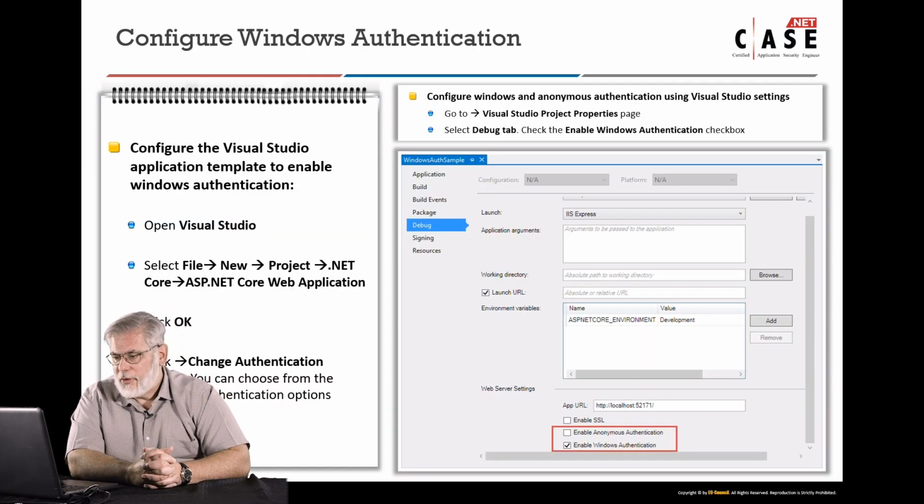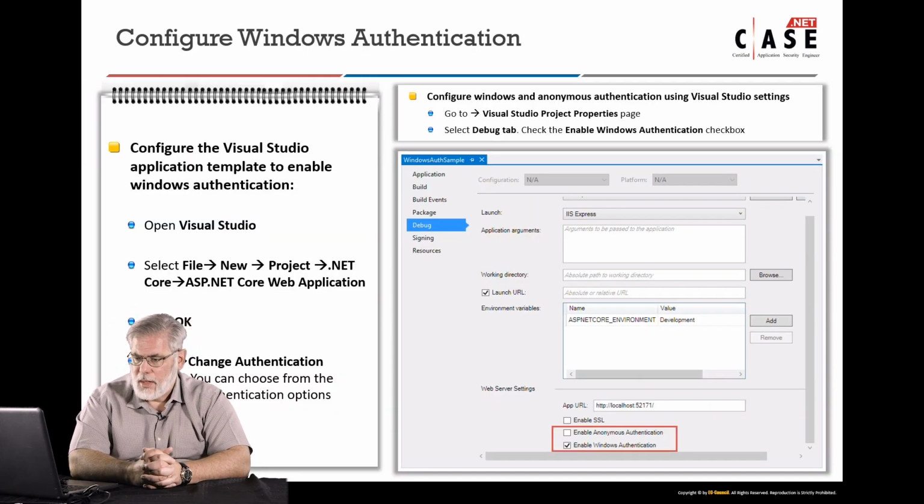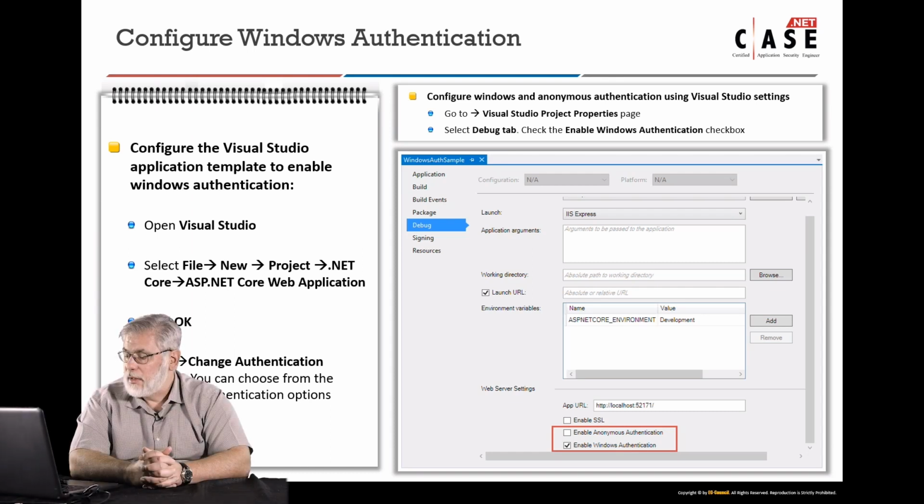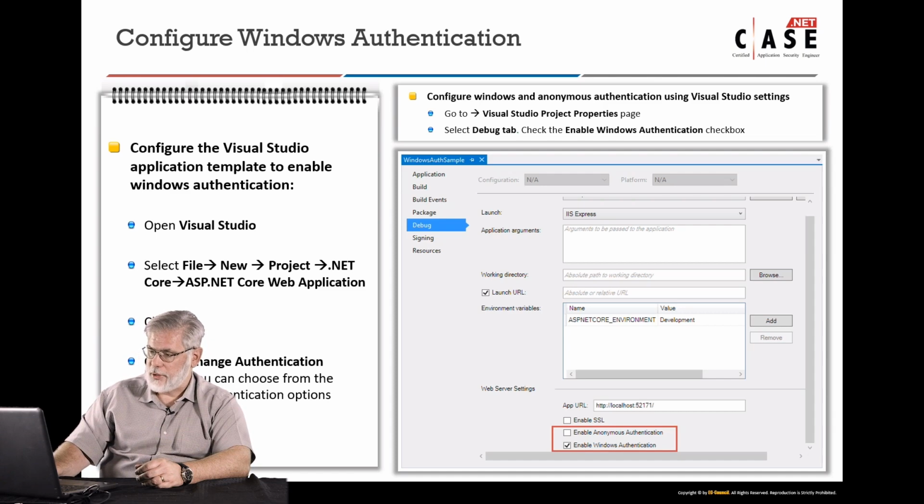All right, what about configuring Windows authentication? You want your Visual Studio application to enable Windows authentication. Well, again, it's a step-by-step process done right there in Visual Studio, where you change the authentication method and you simply select Enable Windows Authentication. That's it. And you can see that right here on the screen.